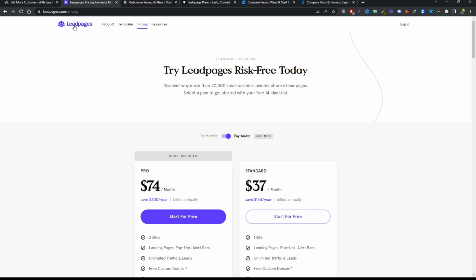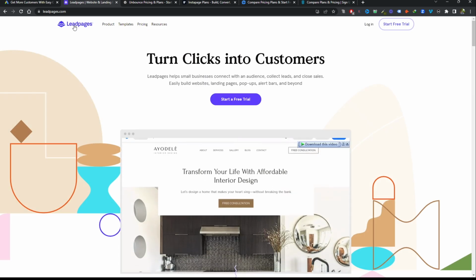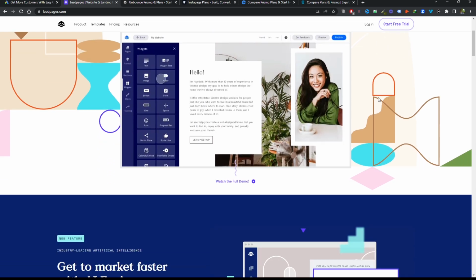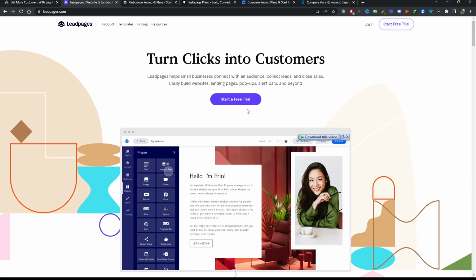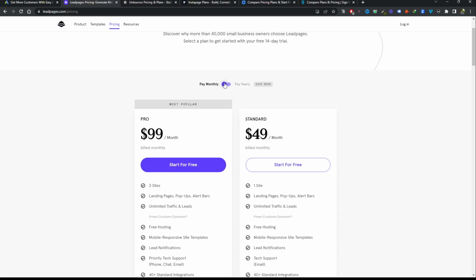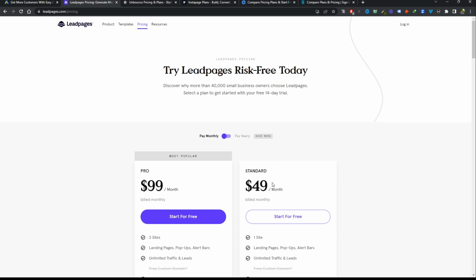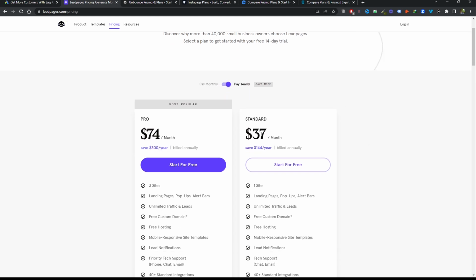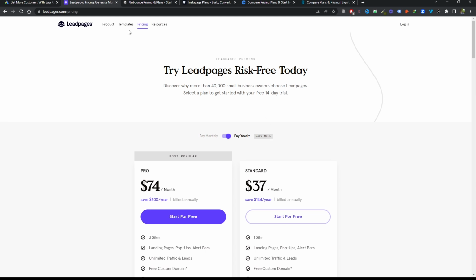This is an example of a landing page. You can use Leadpages, which will allow you to build a landing page for your Google Ads, right? The pricing is over here. If you are on the standard plan, you have to pay like $49 per month. I think this package will get the job done for your Google Ads, right? If you are paying yearly, this will be $37 per month. You're going to save $144 per year, right? So this is Leadpages.